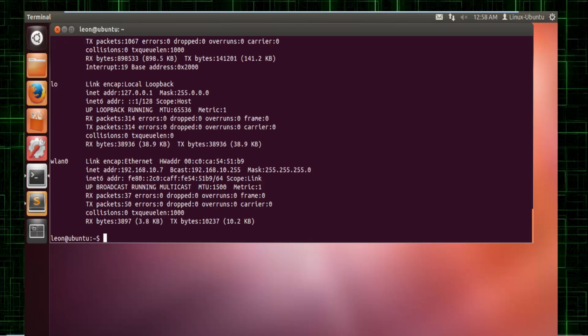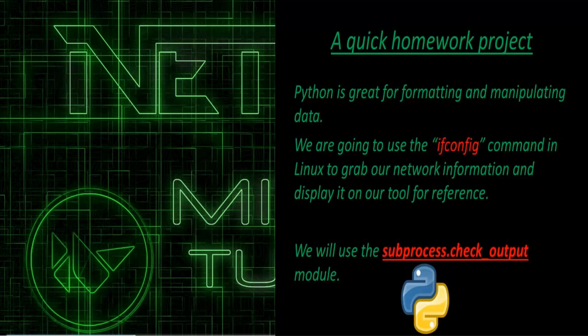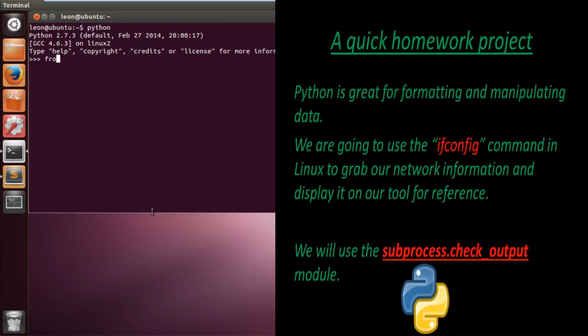What we need to do is grab our interface information in our Linux distribution. We're going to use the ifconfig command in Linux, and we're going to use Python to grab all that info so that we can see what our IP is. Let's get the terminal out and type in from subprocess. We're going to use the subprocess module to access this data. We're going to use check_output, if I can type correctly. Check_output, and you can guess what this does.